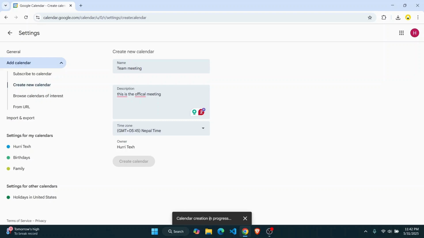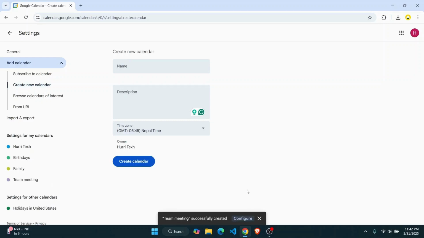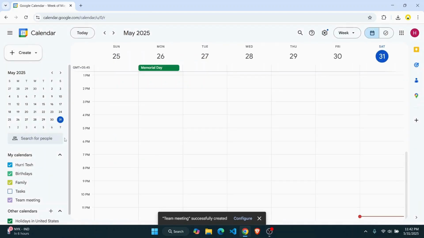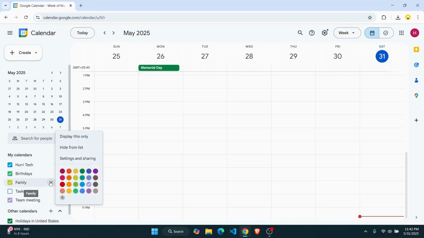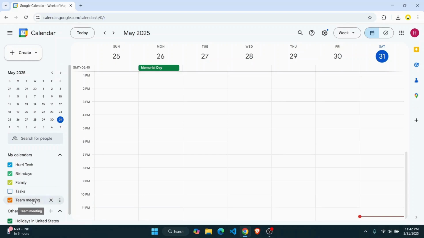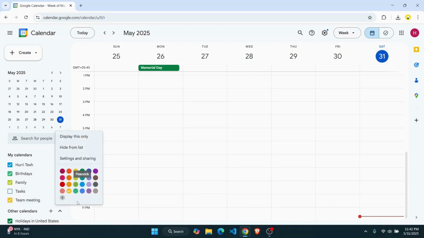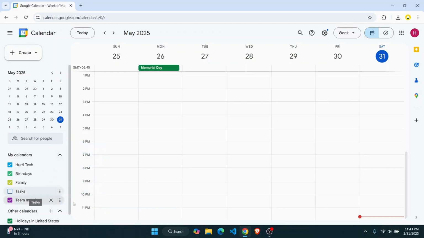Once your calendar is created, all you have to do now is go back and then you'll get your calendar. So here is the team meeting calendar. And you can further edit it by tapping on the three lines. So you can change the color of the meeting that will be visible here. Let me just select a blue color or the teal one or even yellow. So depending on the importance of this exact task or meeting, you can change the color.